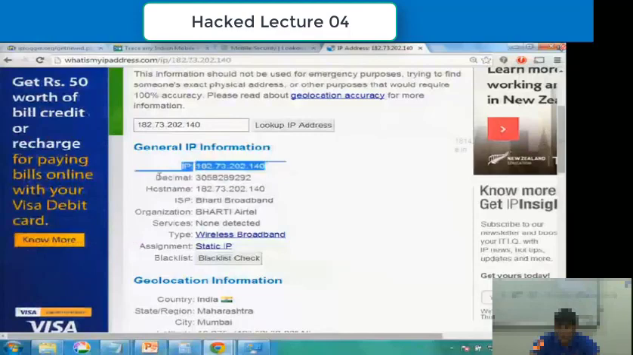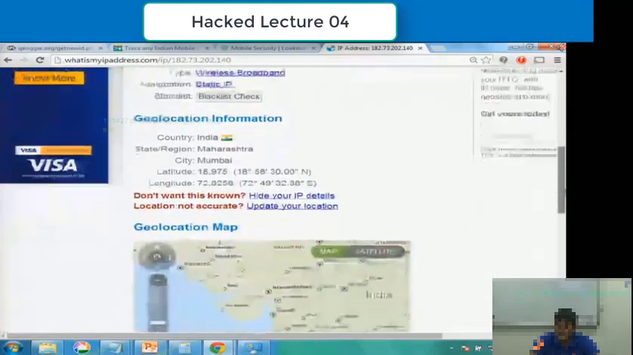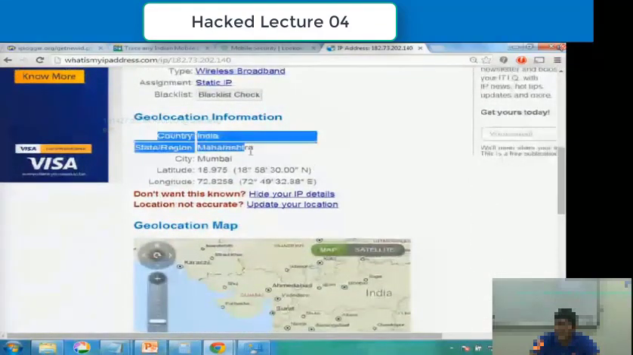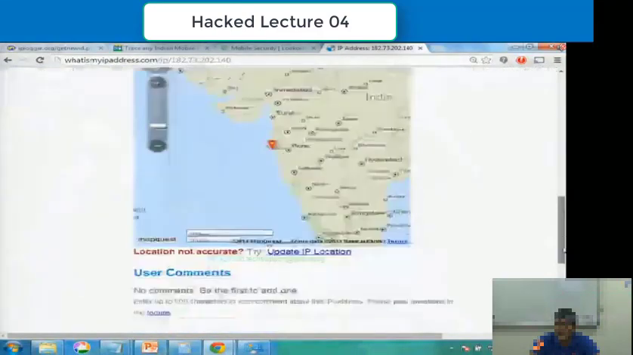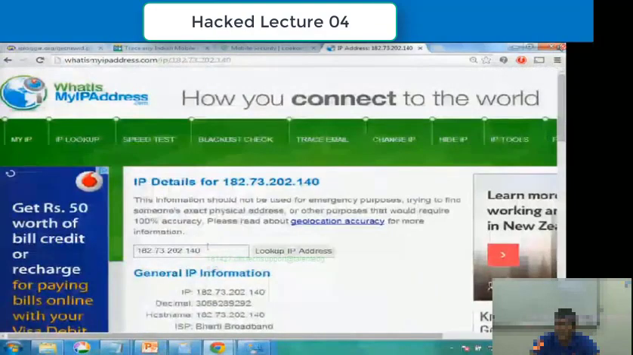So it knows the decimal IP. It has converted that into the host name, which in this case is the same IP itself. The ISP is Bharti Airtel, and the type of connection is wireless broadband. The country is India, state is Maharashtra, city is Mumbai. And the exact map of that IP address has also been displayed.